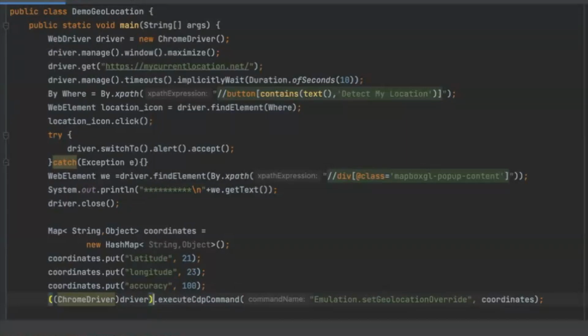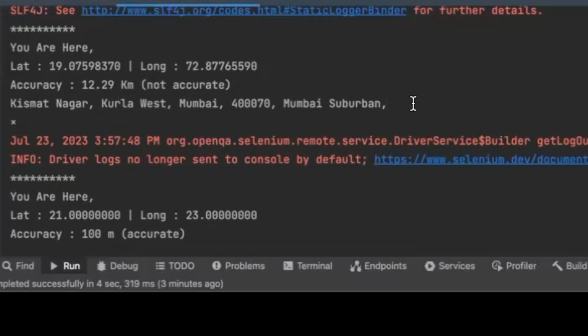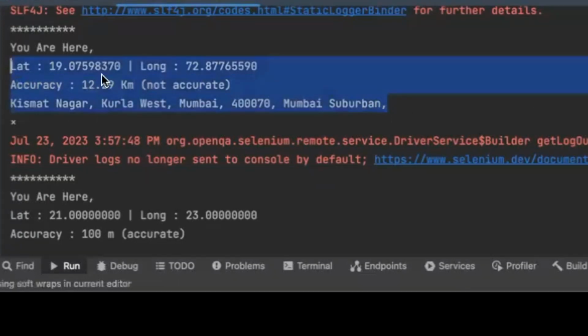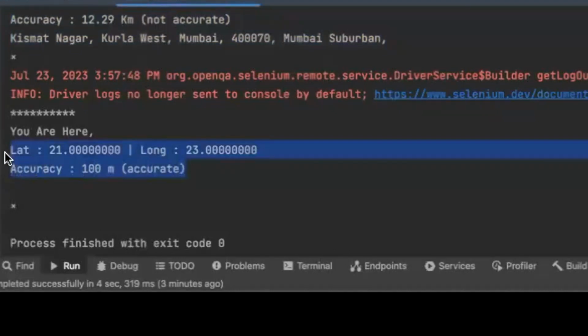We are setting some random coordinates in our emulator and trying to verify if it gives us the result as per the change. On executing the code, you see the result in the first one, without any change, had a different latitude and longitude. And once we have made the change, we are able to see that the same value is reflected in our result. So we were able to emulate the location and time zone through the CDP.